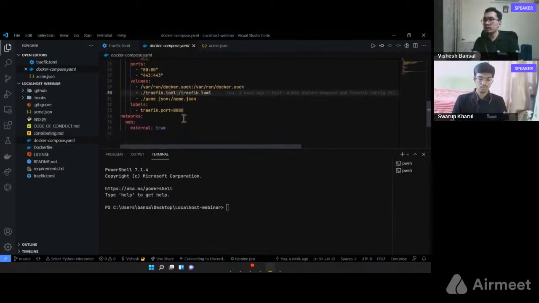Right now we have written a service that provides an automatic HTTPS certificate as well, using Let's Encrypt. And last, we have a label. We have to define the Traefik port over here, on which port Traefik will sit normally when it's building. And you might see one more thing known as networks. We have to define that this is on a network, so we write networks web external equal to true.